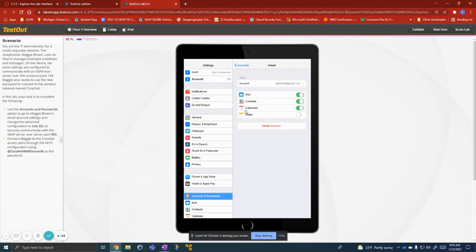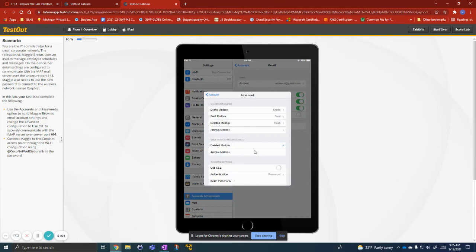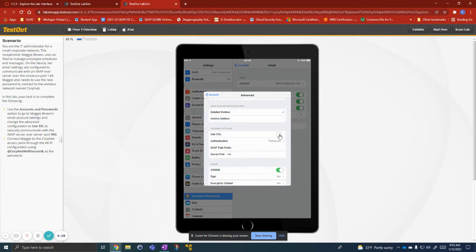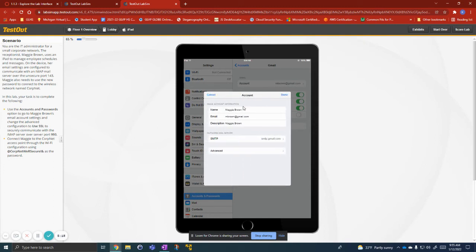So email wants us to go to advanced settings, so account, advanced, and use SSL. Good. Use server port 993. Yep, that's what we're using. And that's all we need to do for this. So now we can exit.